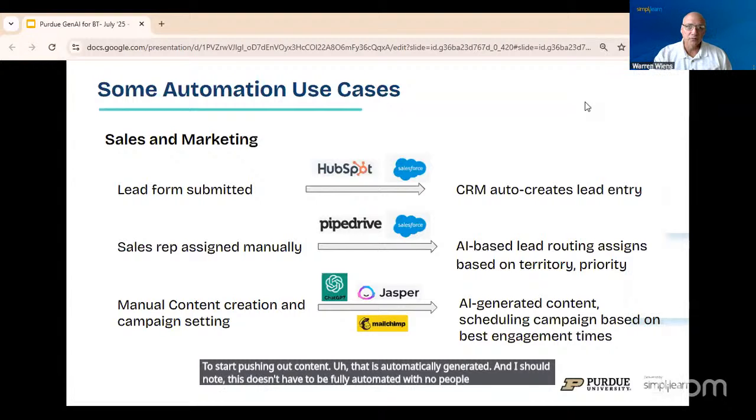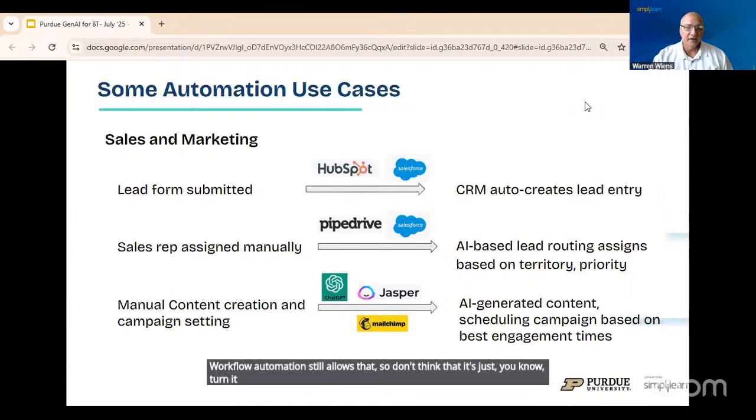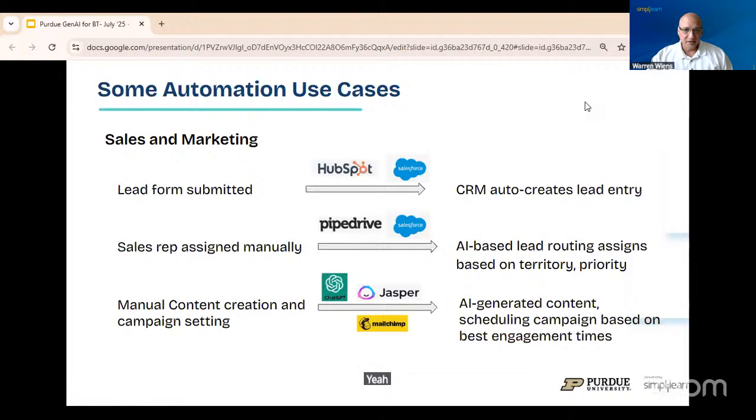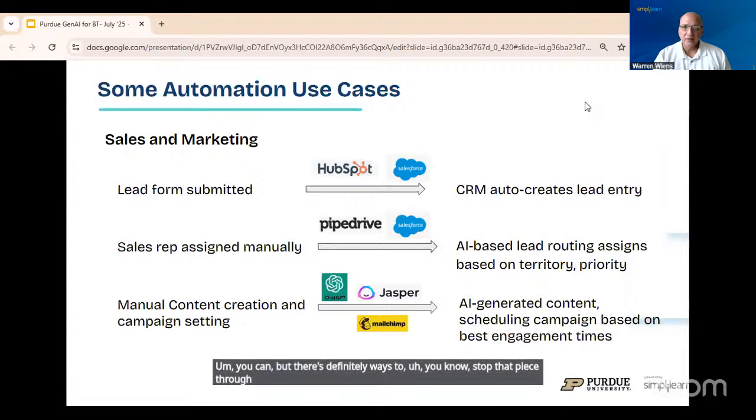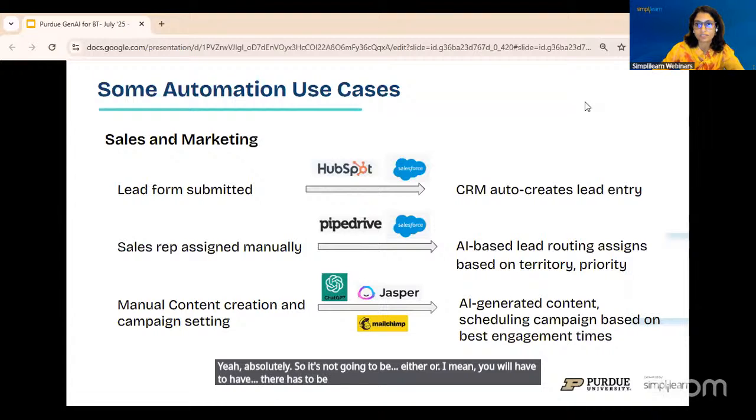You hear the term human in the loop. Workflow automation still allows that. So don't think that it's just, turn it on and walk away. You can, but there's definitely ways to stop that piece through the pipeline and make sure that you're comfortable with what's going out the door. Yeah, absolutely. So it's not going to be either or. There has to be some manual intervention still, right?